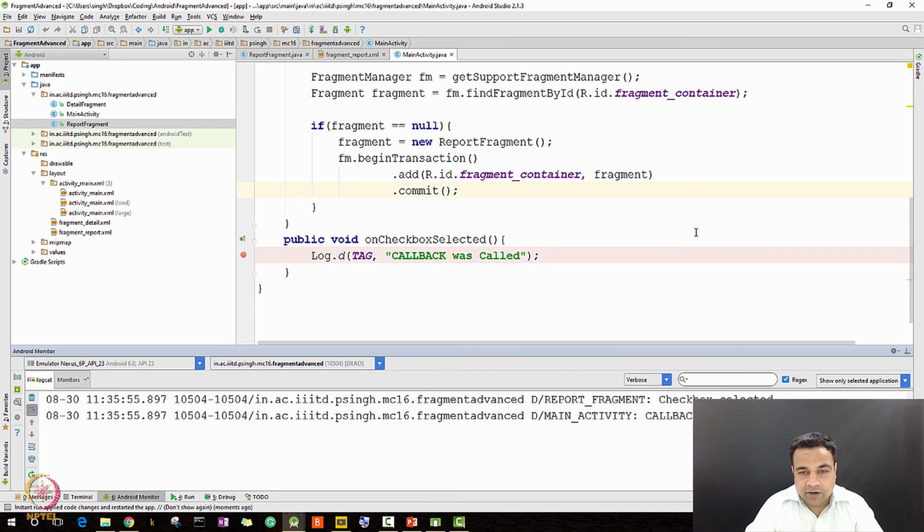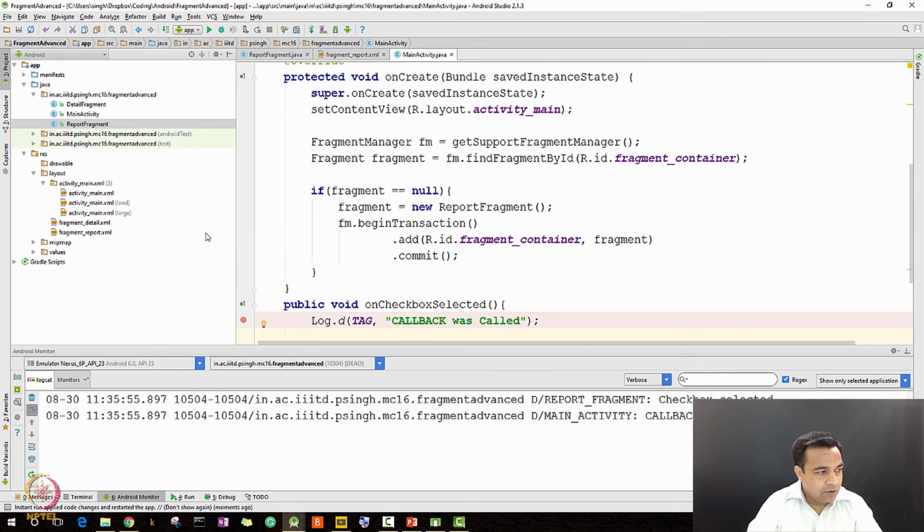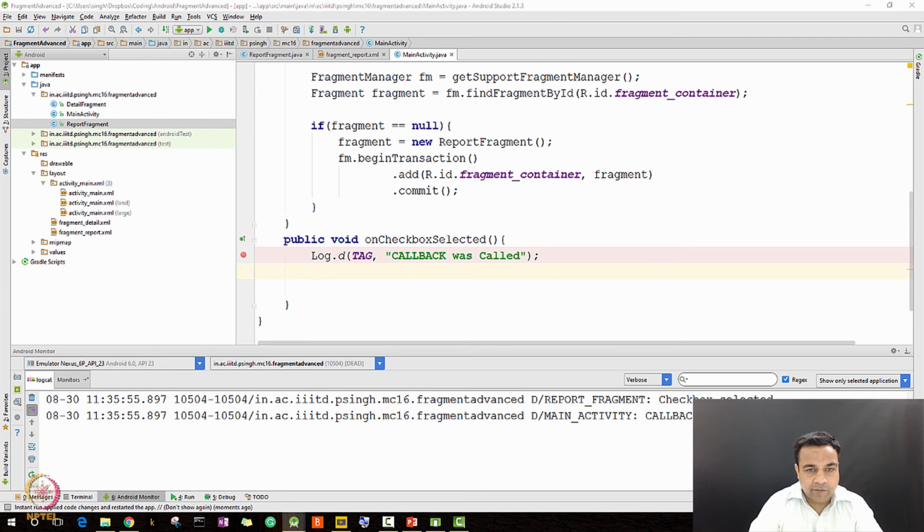Now let's do the second part. From our activity, we will try to get a reference for the fragment and go back into the fragment. So what I will do is add some more code here, which is very similar to the code that we wrote earlier. We will try to do two things. First, call a method from the fragment from our activity, and second, replace a fragment, because that is another concept that we still need to try in our program.